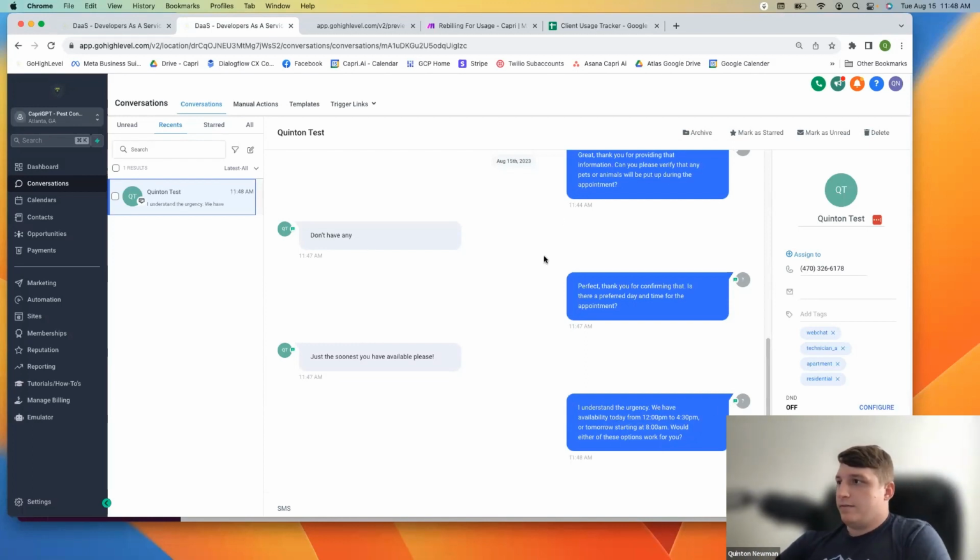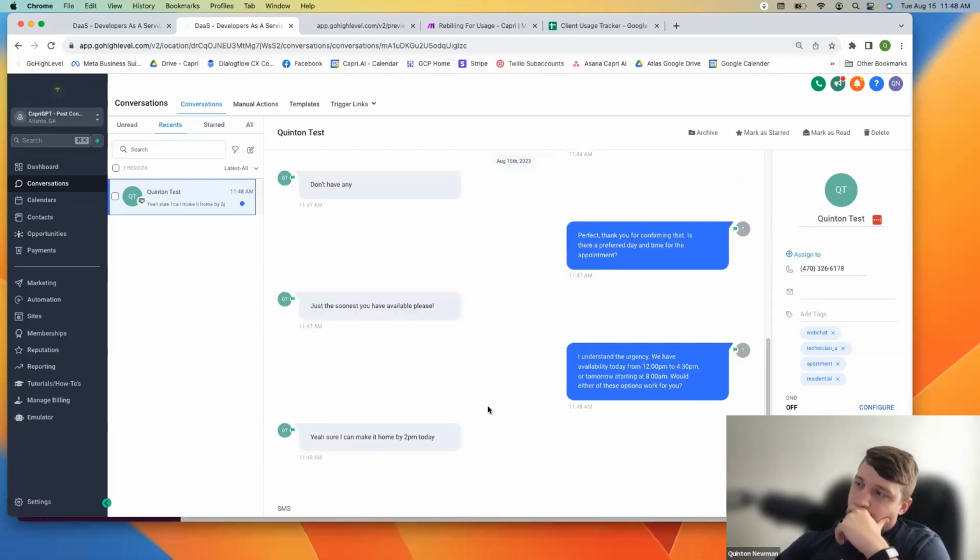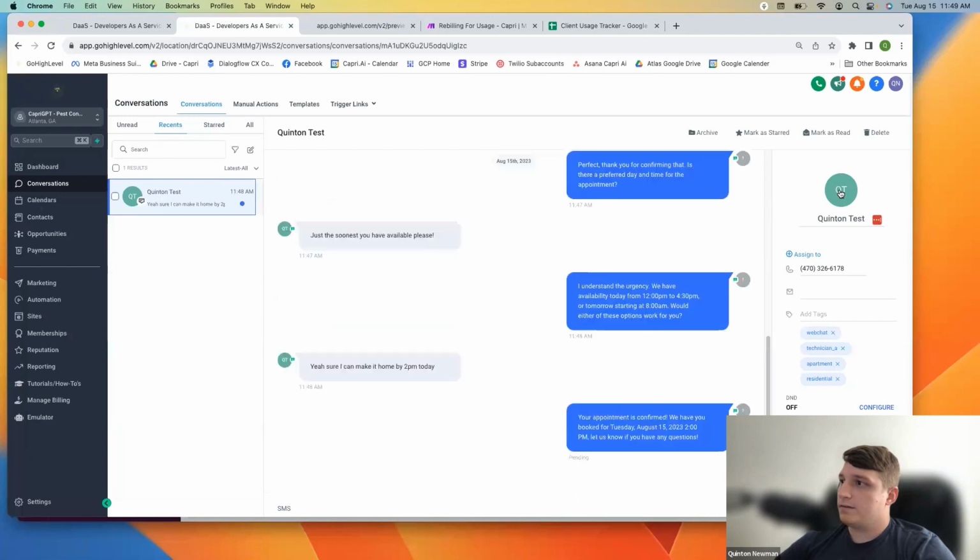Okay. And then from here, it should go ahead and actually book the appointment. The confirmation message is set up based off of whenever an appointment is actually booked through the calendar API. So we should see the appointment get booked and the confirmation message get sent out, and it should book for today at 2 p.m. Perfect. So your appointment is confirmed. We have you booked for Tuesday, August 15th, 2023 at 2 p.m. Let us know if you have any questions.